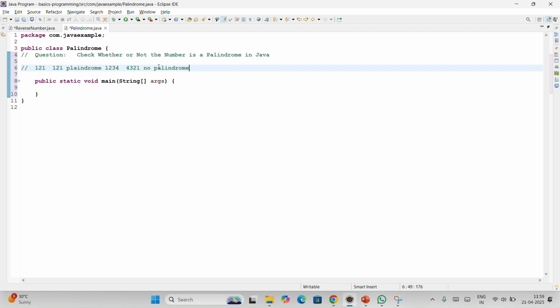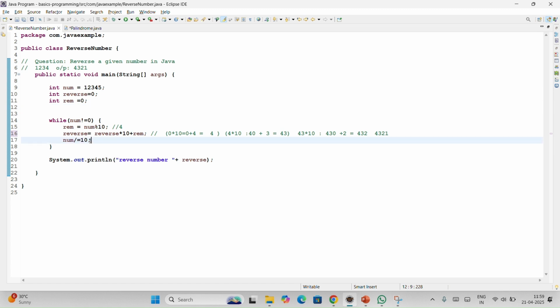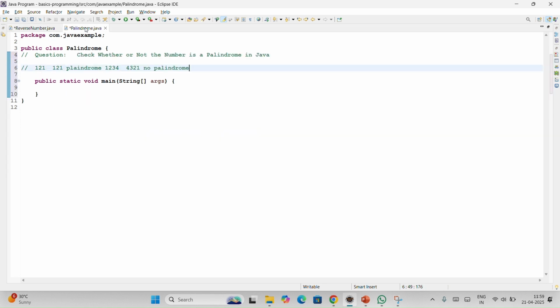The question is how to achieve this in the program. Don't worry about it. If you watched my previous video on reversing numbers, the logic is the remainder and the reverse, and the same thing you have to do in the palindrome, but with a little bit of change. You will understand in the video.